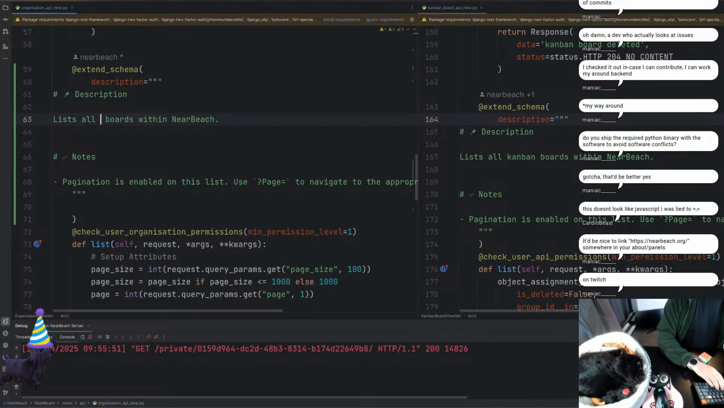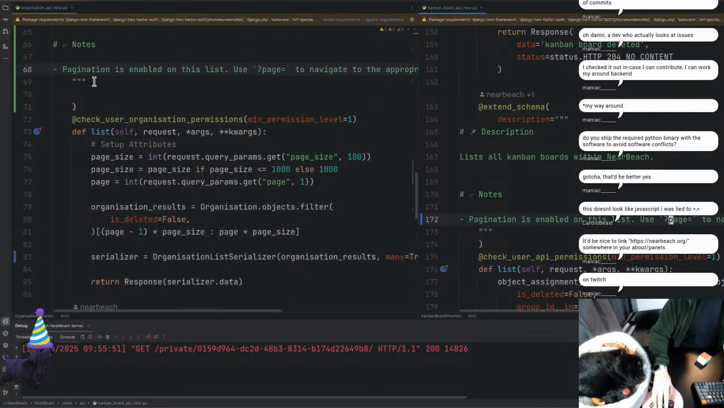List all organizations within NearBeach. Easy done. Alright, cool. Yep, that's the same. It's actually a lowercase p, I think.